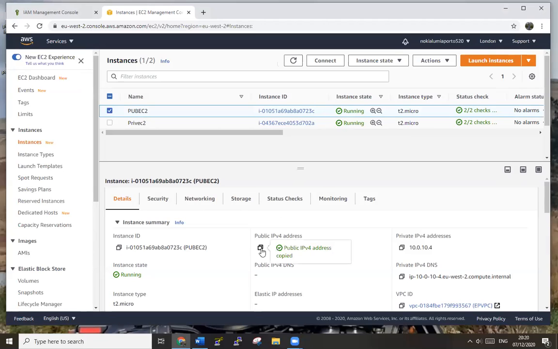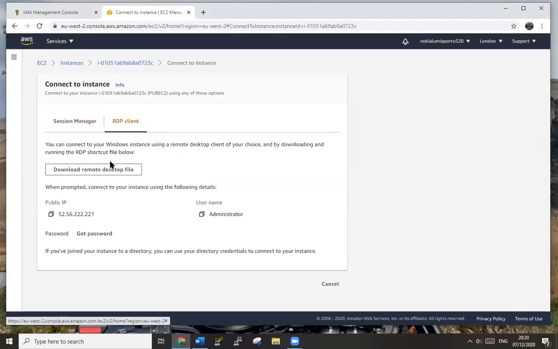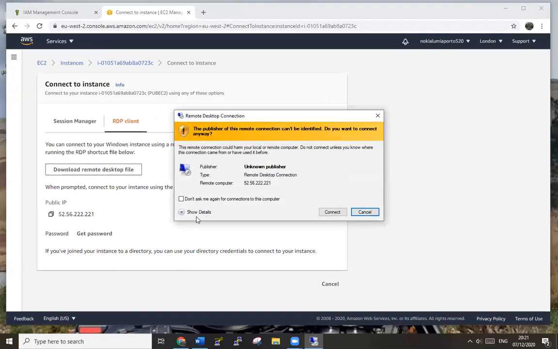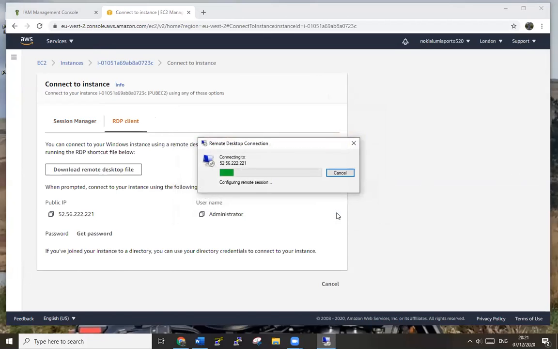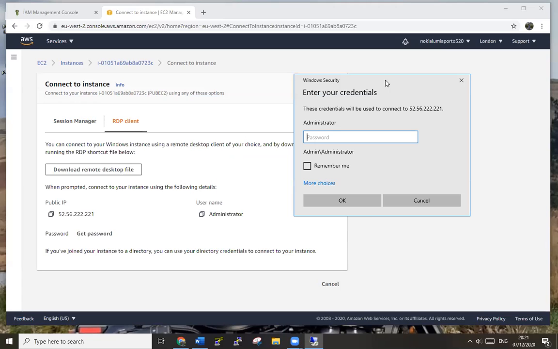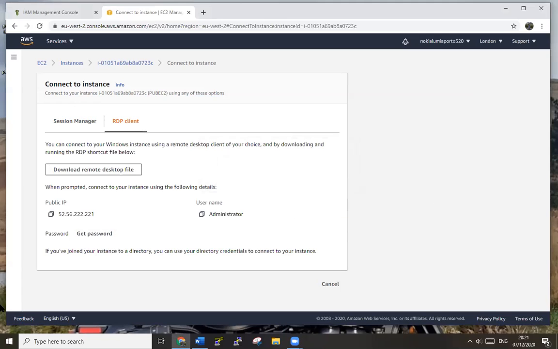So now copy the public IP address, connect, RDP client, download the remote desktop file. You can always do it from here as well, but let's do it this way. Open it. I don't want to be asked again. Right, administrator and password. It is asking me for the password. Let me do it again.